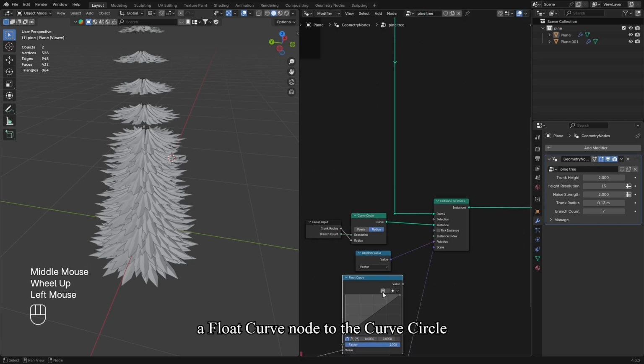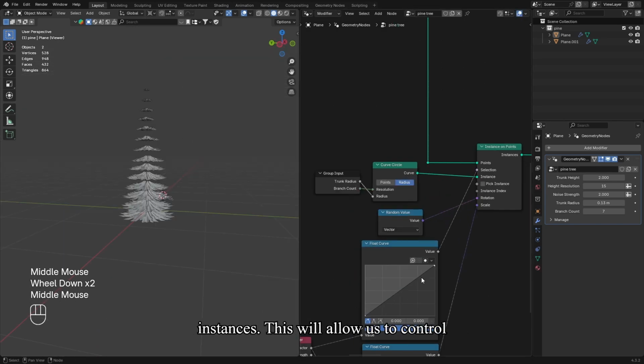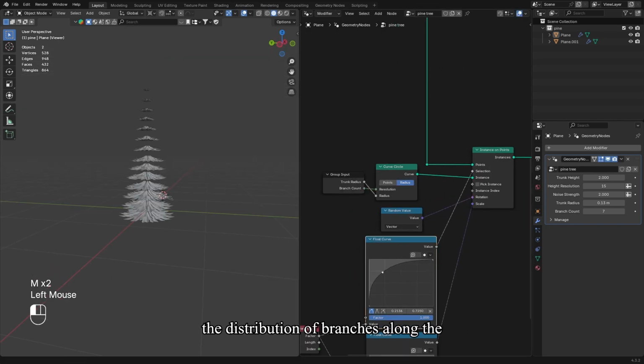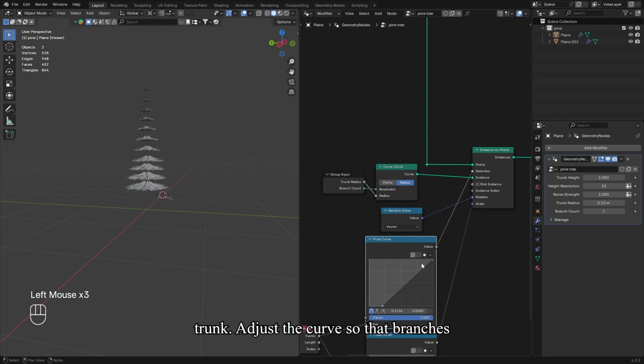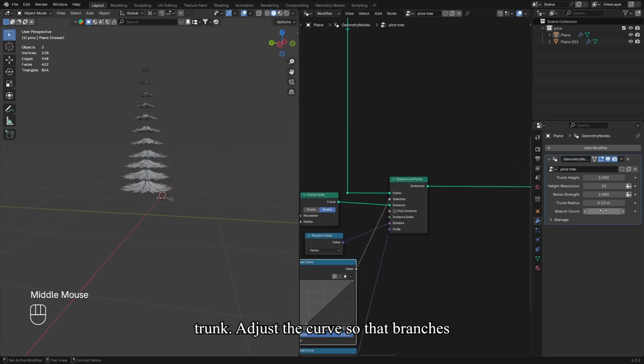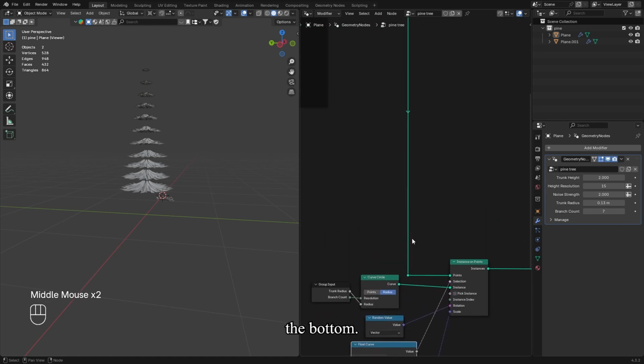Next, add a float curve node to the curve circle instances. This will allow us to control the distribution of branches along the trunk. Adjust the curve so that branches do not get instantiated all the way to the bottom.